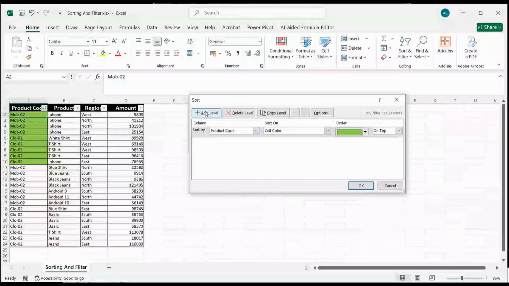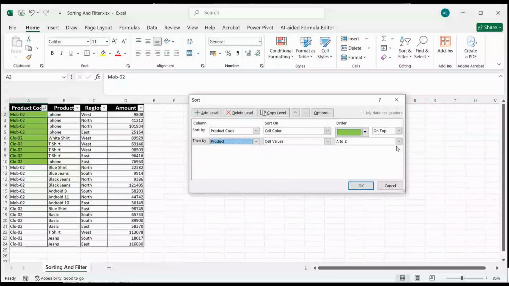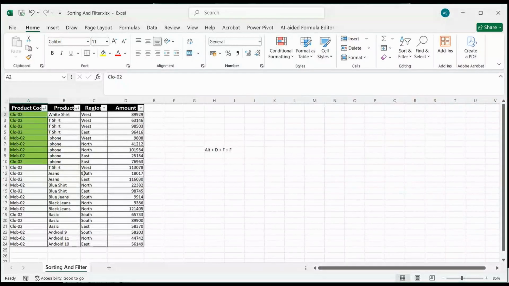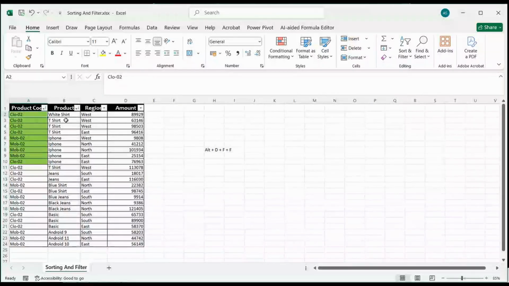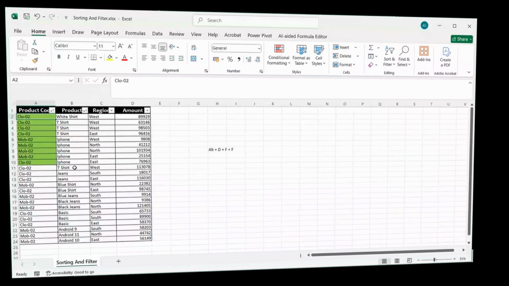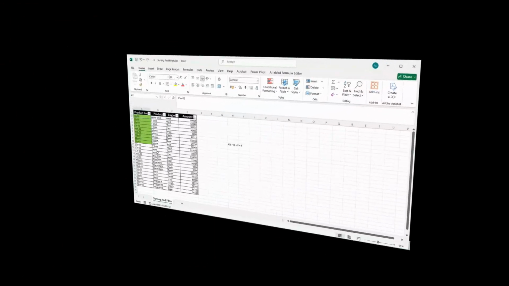Now next I'll add one level. I'm selecting the next column, product, and sorting it by cell values, and I'll make it Z to A and click OK. Now you can see here it is not maintained alphabetically, because I have sorted by the color code only. But here it has been maintained in reverse order from Z to A, that is W will come first, then T, like that down to A. So like that it has been sorted.